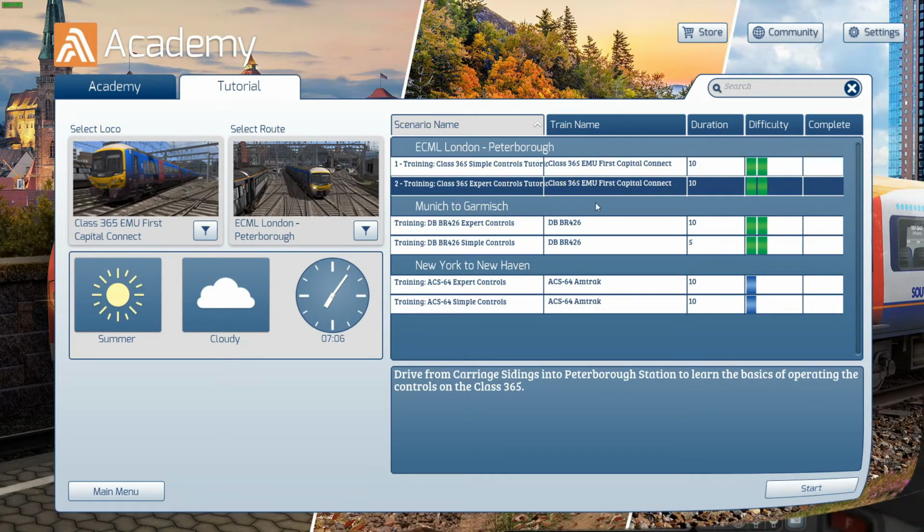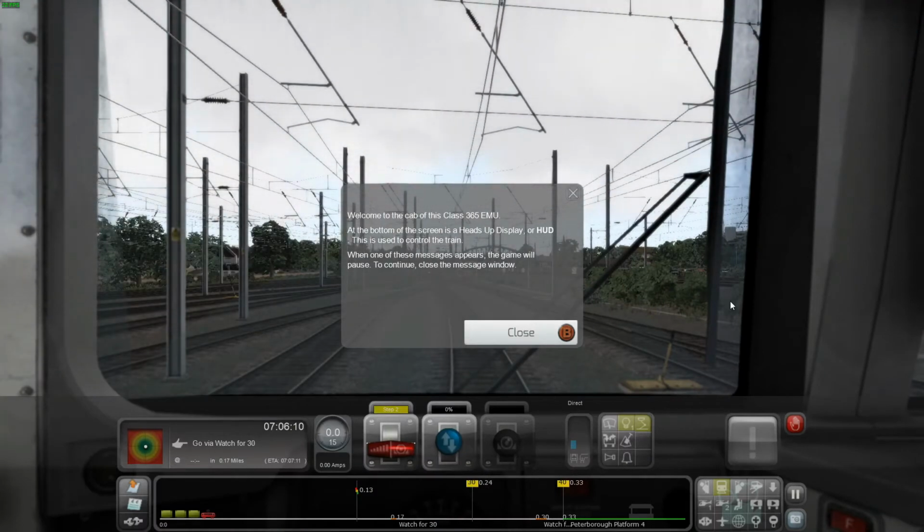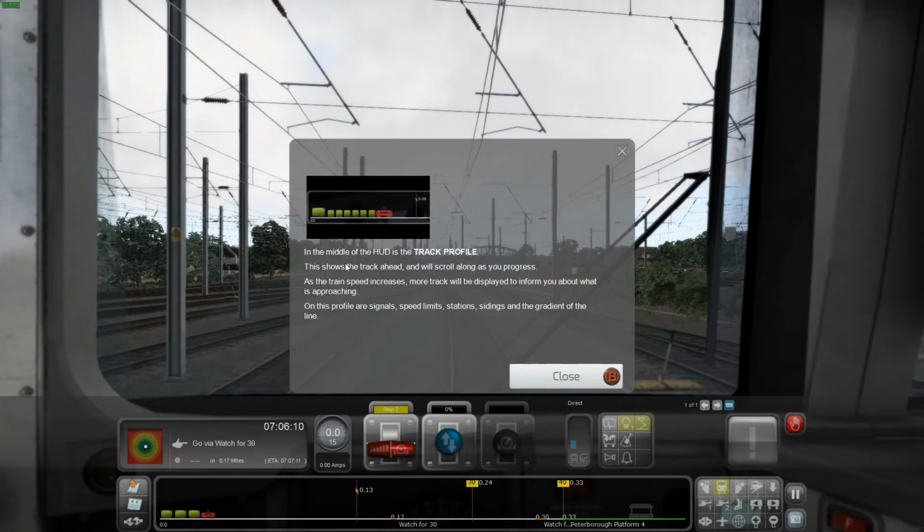Let's see how we get on in that. Okay, welcome to the cab of the Class 365 EMU. At the bottom of the screen is a heads-up display, a HUD. When one of these messages appear, it'll stop and continue. In the middle of the HUD is a tracking profile, so it's the same thing as before. This shows the track ahead and will scroll along as you progress. As the train speed increases, the track will display to inform you about what is approaching. On this profile, our signal speed limit, same as the other one.